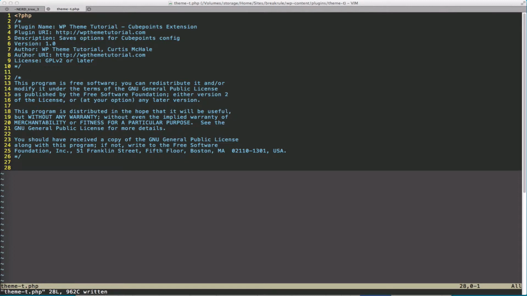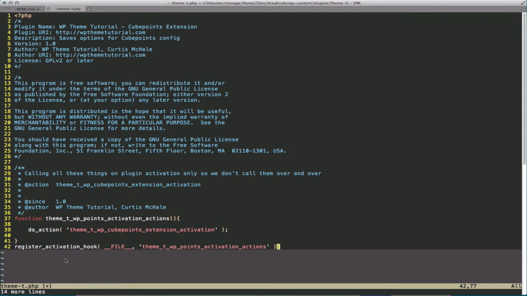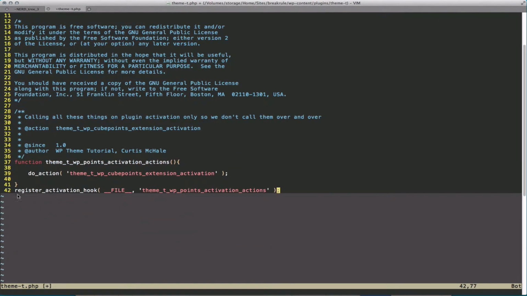So what we need to do is use the register_activation_hook function. See right here we have it. It's register_activation_hook, and it takes two parameters. The first one is the location of the main plugin file. If we use __FILE__, that's going to mean this file right here. And then we're calling our function. It's theme_twp_points_activation_actions. You can see I've called the function right there. And then what I do inside there is actually make my own action. do_action theme_twp_cube_points_extension_activation.